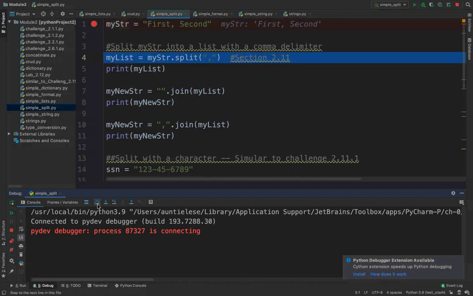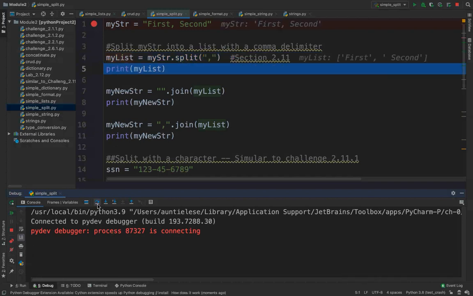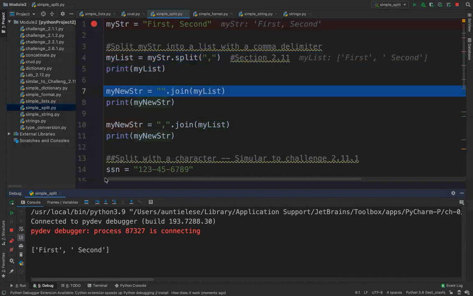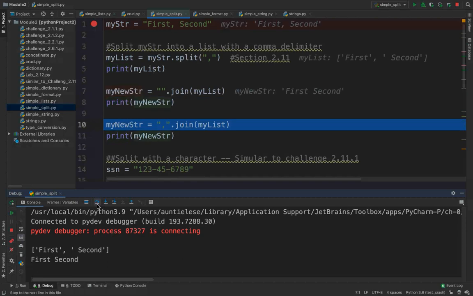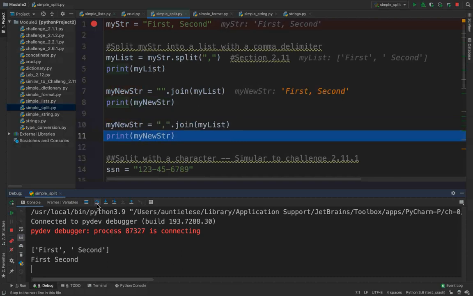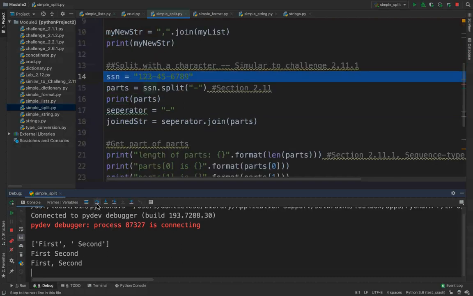So I'm going to step over. So I'm going to split my list, and now I'm going to print my list. So I've created a list from this string. The nice thing about PyCharm is on the line that the variable is, you can see what the value is. So I'm now going to create a new string, and I'm going to join my list with just nothing. And now I'm going to join it with a comma. So I can do different things.